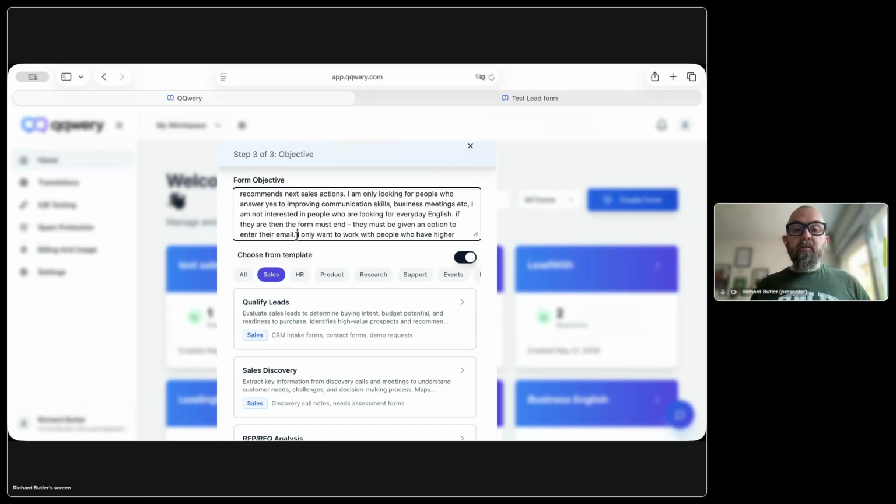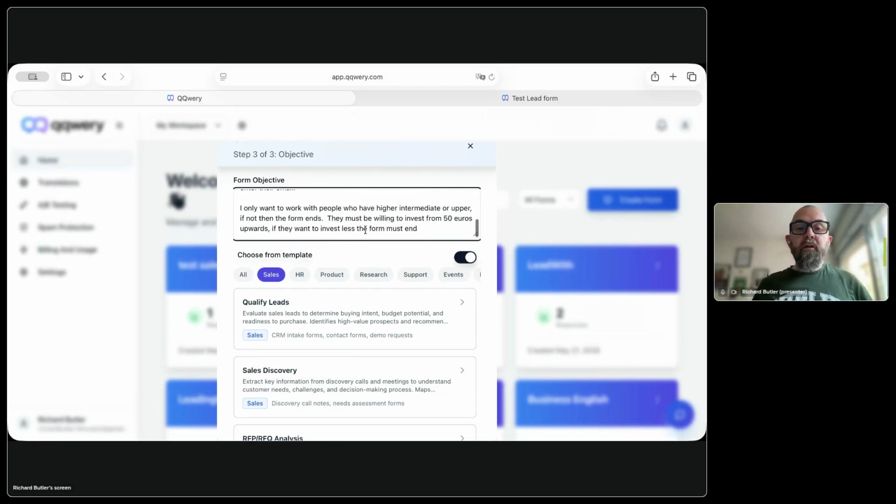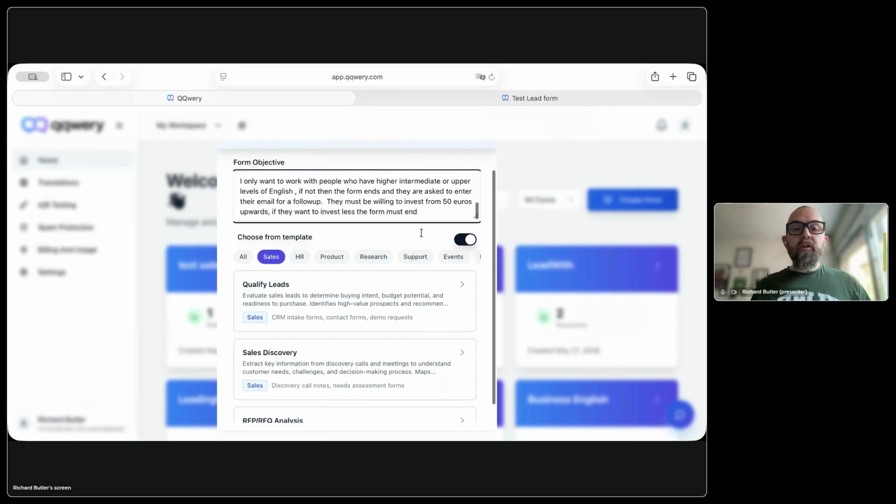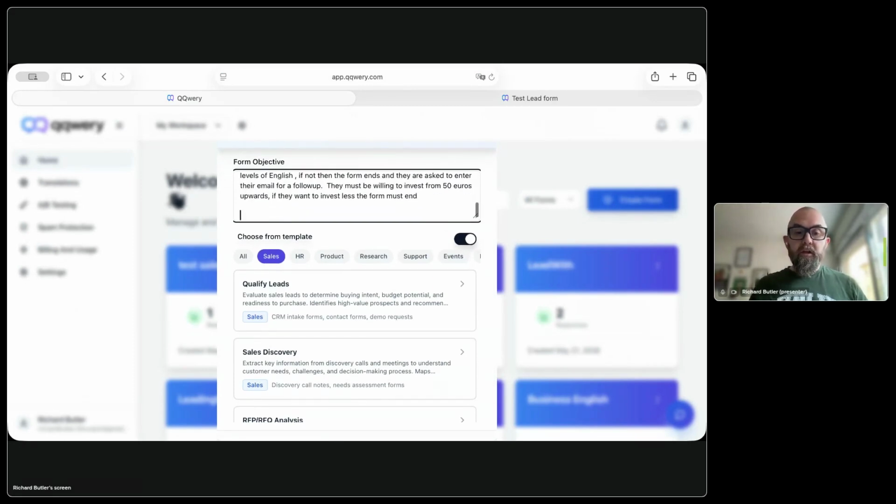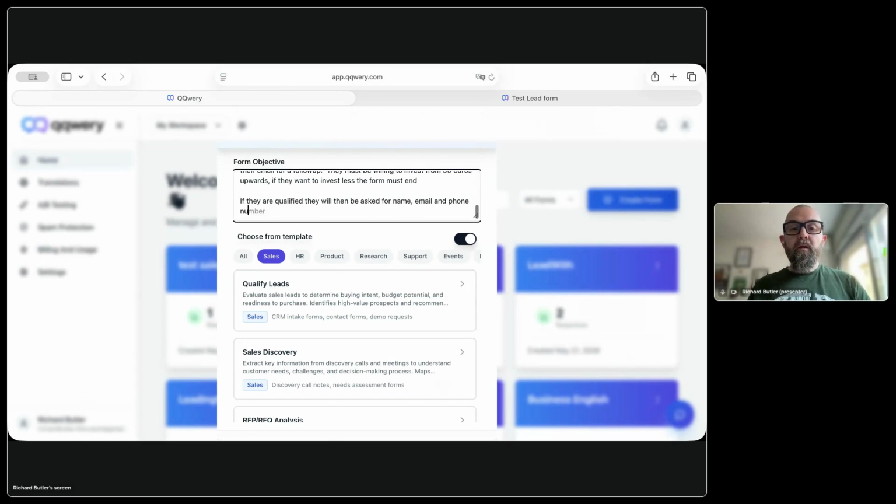The second thing I'm going to say is I only want to work with people who have higher intermediate or upper levels of English. If not, the form ends, and they are asked to enter their email for a follow-up. They must be willing to invest from €50, otherwise the form will end, etc. Now, here, what I'm going to do is, if they are qualified, they will then be asked for name, email, and phone number for Richard to reach out to them.